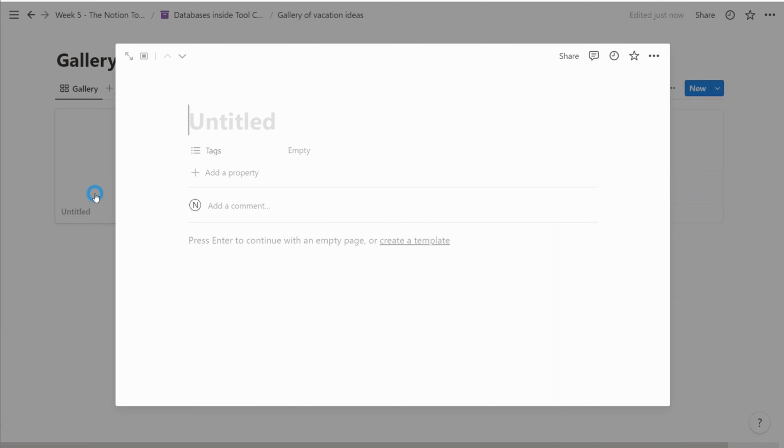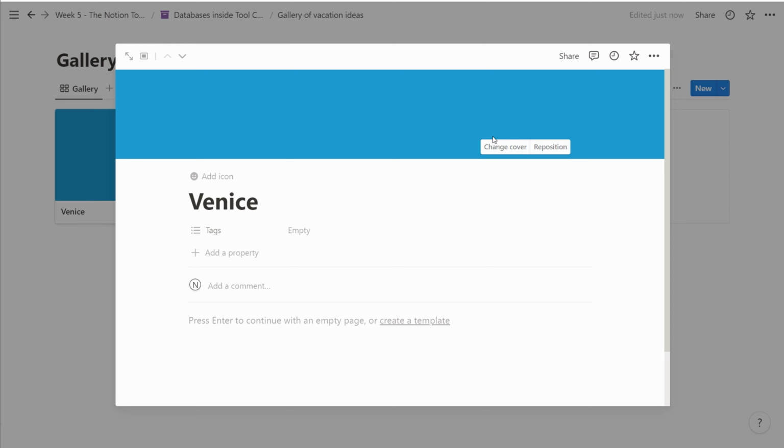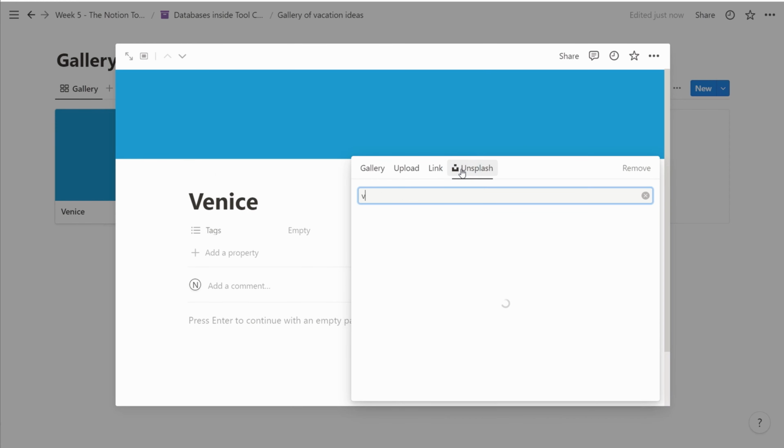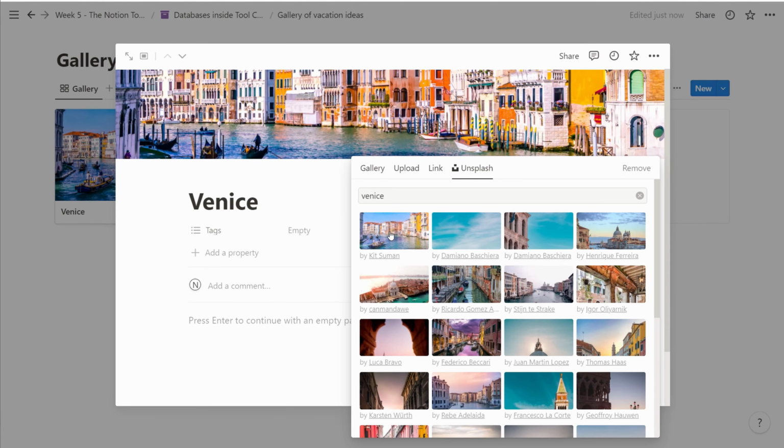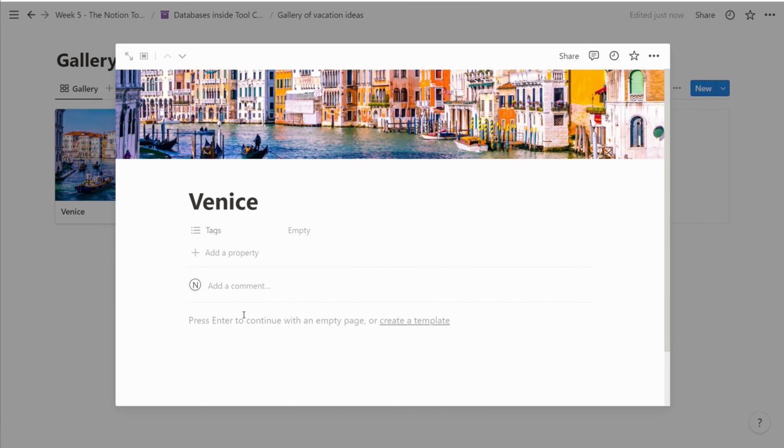We'll start by adding our first vacation idea, Venice. We then go to cover and we select a nice cover. Here I'm searching Unsplash for Venice, meaning I can easily get a Venice picture without really putting in any effort at all. So that's great. We're then tagging as we want. For Venice, we're tagging it with Italy and ocean.